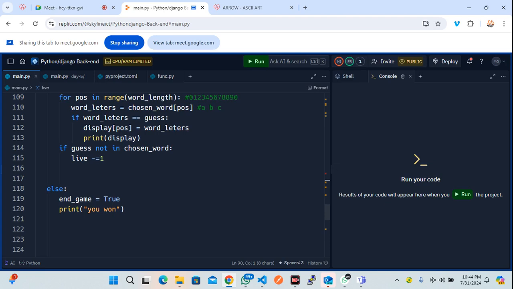No, what we are checking here is different from what we are checking here. This is checking the letter. This is checking the word. It's not the same. Are you getting me? No, sir. This here is checking the letter using the chosen word position. Are you getting me? So this is checking the guess, if the guess is equal to the chosen word, what the user has printed.